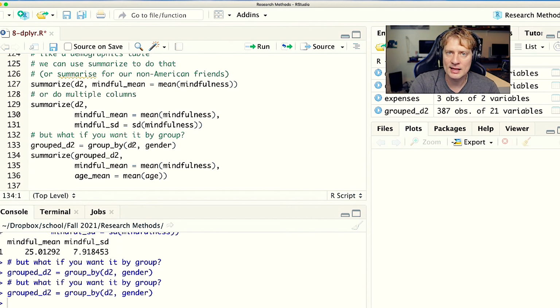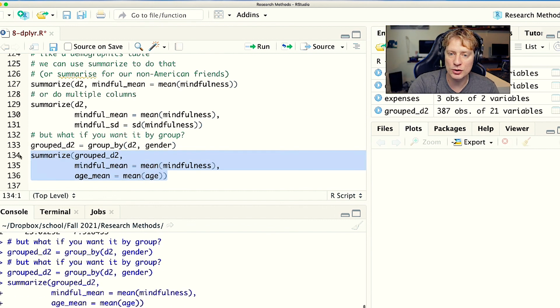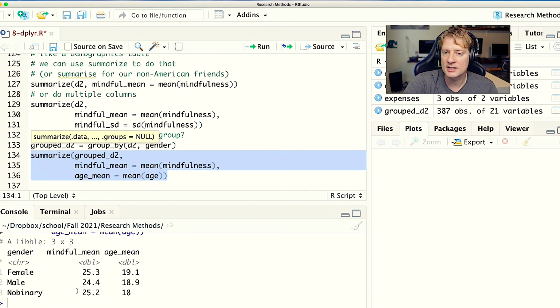And so in the back end, what that's doing is that is telling R that there is a group in there for males, females, and non-binaries. And then now what I can do is I can take that data set and then I can create a mindful mean, which is the mean of mindfulness, and then an age mean, which is the mean of age, but it is going to do it by group. So if I run that result, now I get a table where I have the 3 different genders listed, and then I have the different means for the different variables.